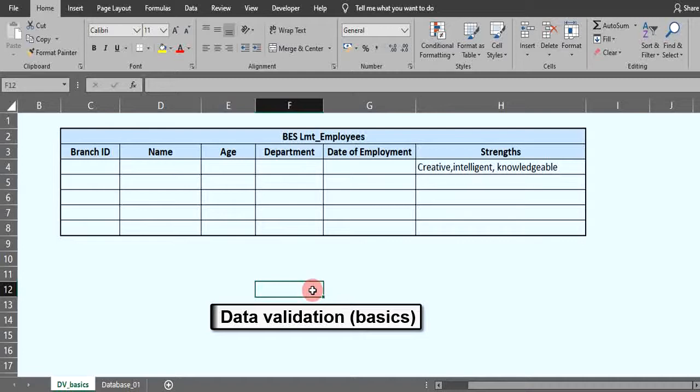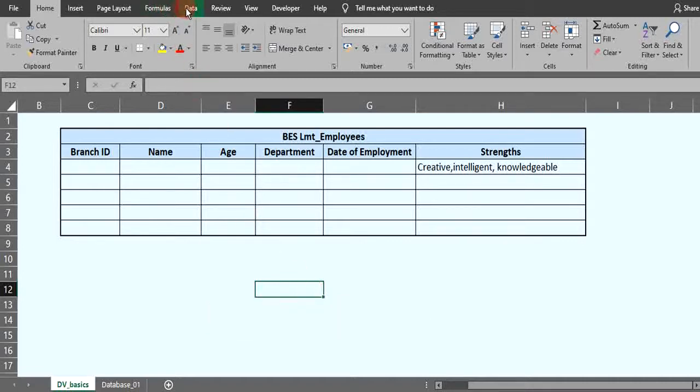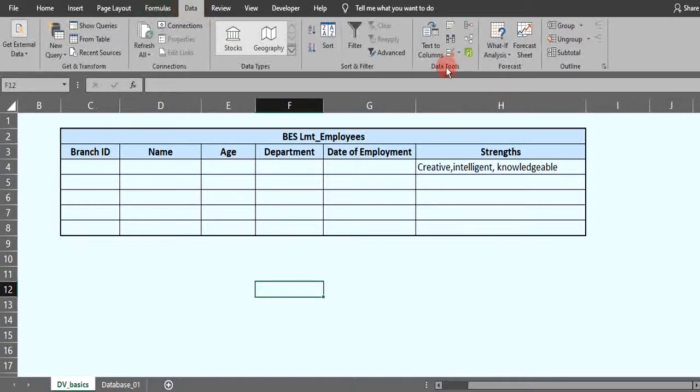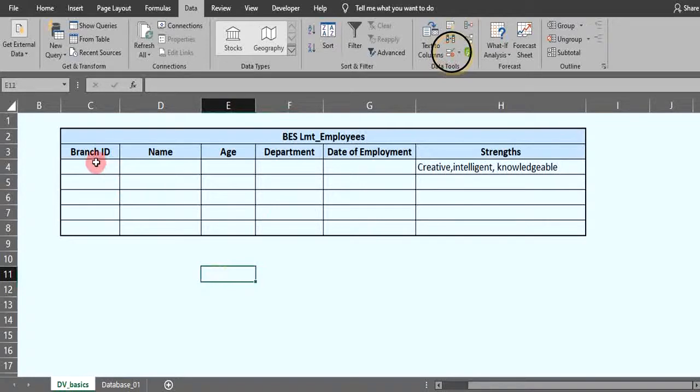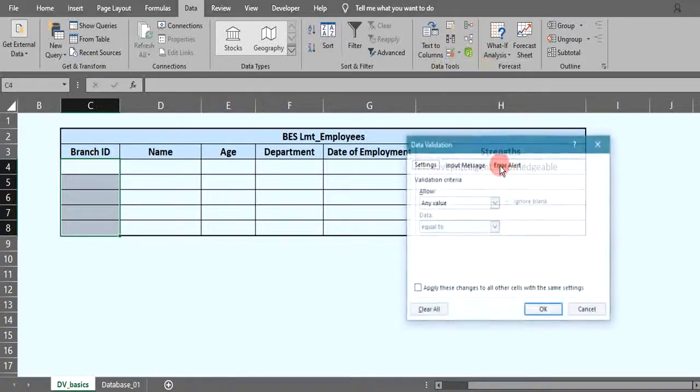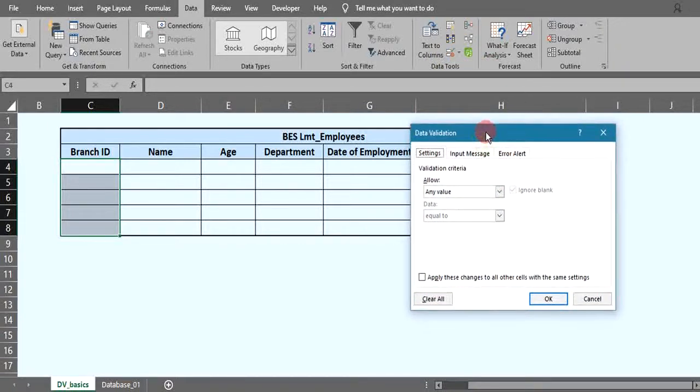So let's get it started. First, ensure you are at the Data tab, and then you go to the Data Tools panel. Then we have this icon for data validation. Now let's begin with the branch ID. We will highlight that range. Then we go to data validation, click on that. We have this dialog for data validation.